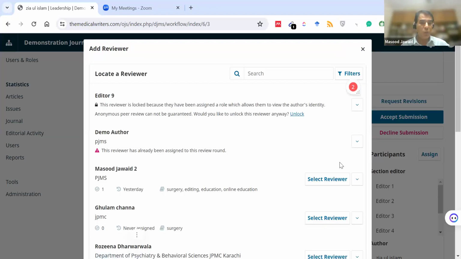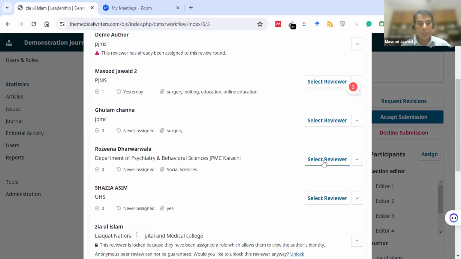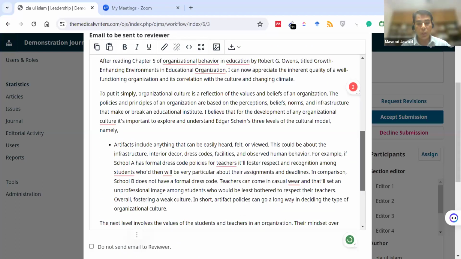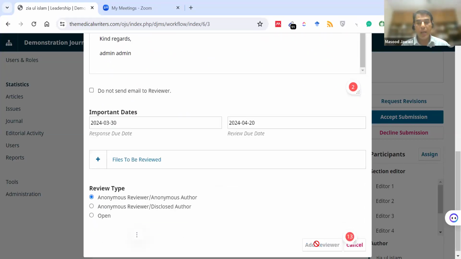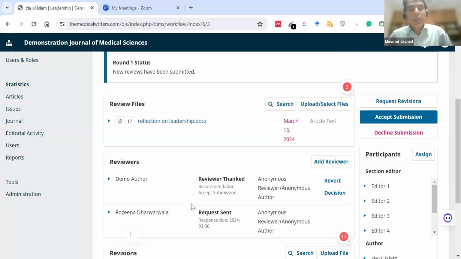So at one point you can add multiple reviewers as well. It's not necessarily only one, but you can have multiple reviewers. Select there, for example, let me select another reviewer just for example, here from Rosina, and this email has gone to her as well. Due date is fine, and add a reviewer just to show you multiple reviewers can be done. So now you can see there are 2 reviewers, and the second email was sent to Dr. Rosina. So that is how the system works.